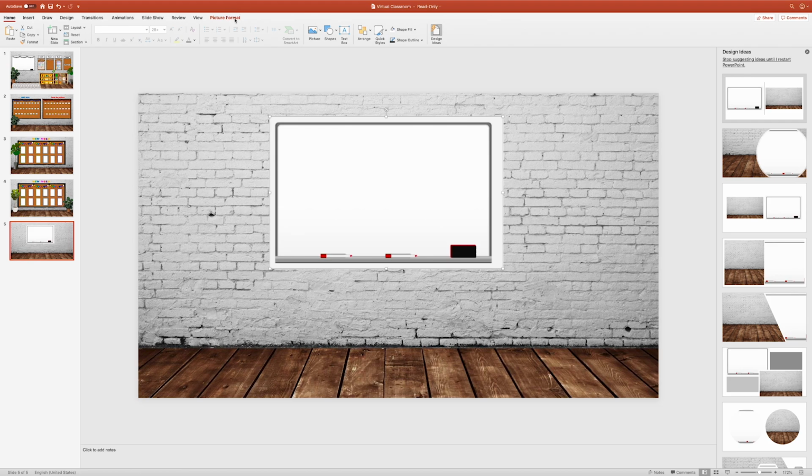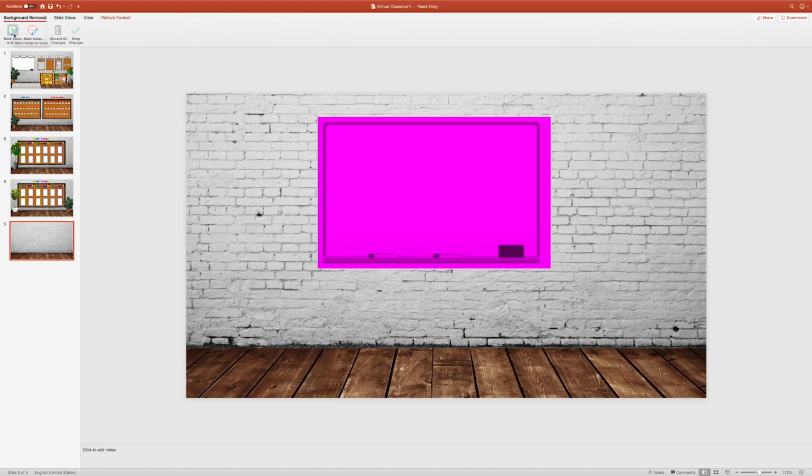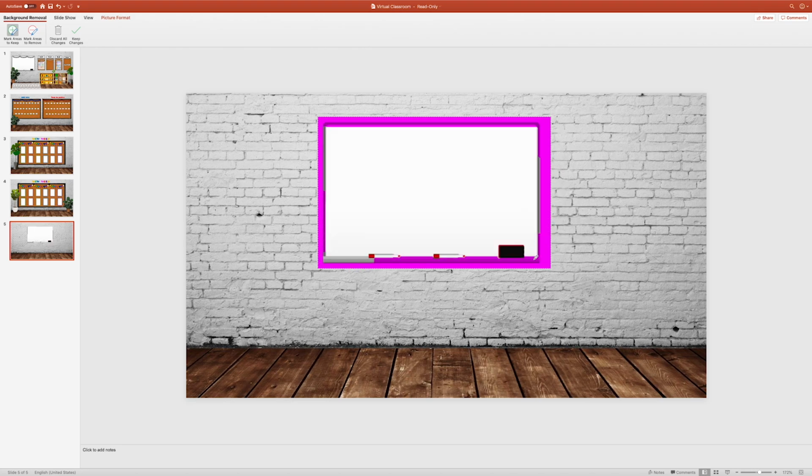So you go to picture format, you go to remove background, and I'm going to put mark areas to keep. And this can get a little tricky, just because you have to mark all of the areas that you would like to keep. So I'm just going to go a little crazy with it and continue to play around with it until I have all of the areas uncovered. I have uncovered all of the areas that I want to keep, like, for example, this little rim up here.